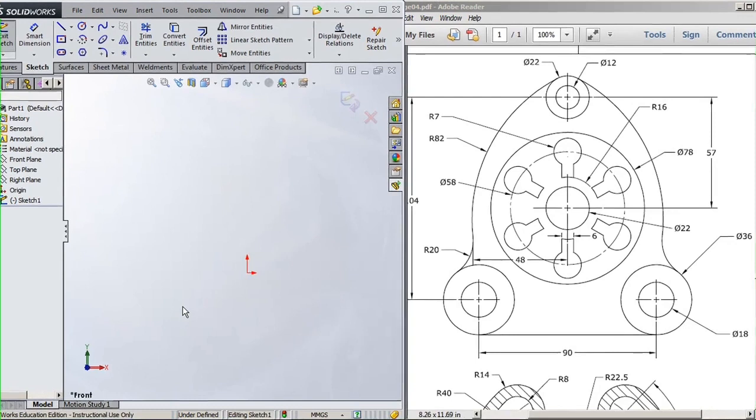Once this is completed, I'll create another circle on this side. I choose a circle here, and its diameter is 36, and I require one more circle here, and that diameter is 18. Once it is completed, we need to apply a distance dimension for this. So I'll select these two and say it should be 104.